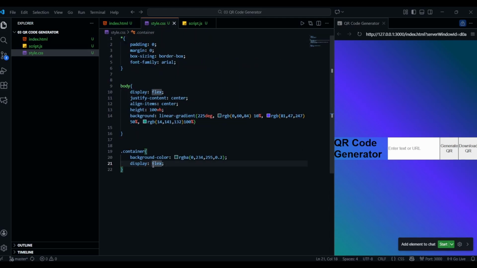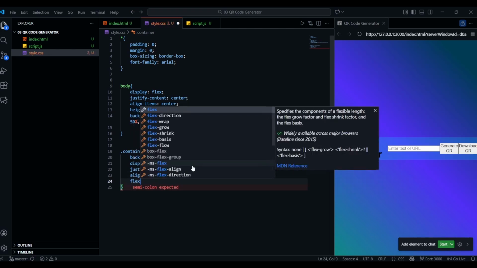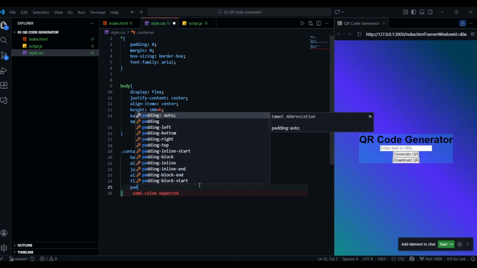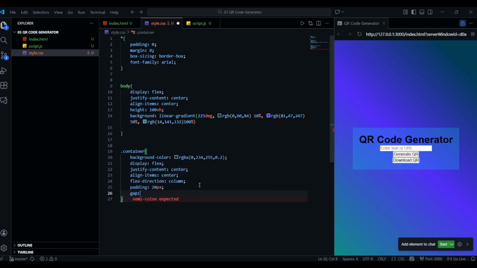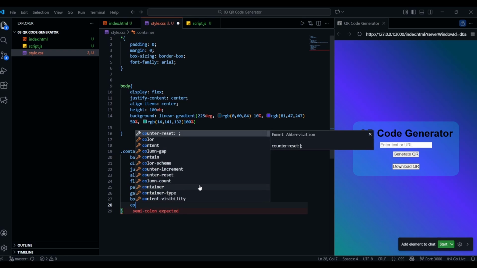Okay, let's go to our CSS part again. Set the justify content center, align items center, and flex direction would be column. Okay, it looks nice. And I also add a padding of 20 pixels, gap of 10 pixels, border radius of 20 pixels, and text color would be white.